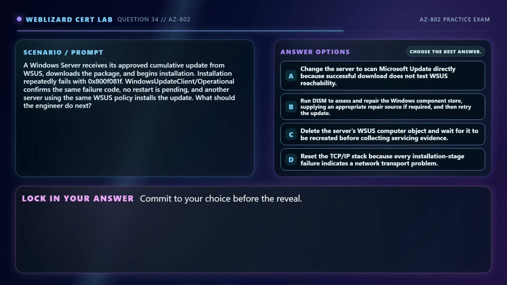Question 34 of 50. A Windows server receives its approved cumulative update from WSUS, downloads the package, and begins installation. Installation repeatedly fails with 0x800F081F. Windows Update Client/Operational confirms the same failure code. No restart is pending, and another server using the same WSUS policy installs the update. What should the engineer do next?